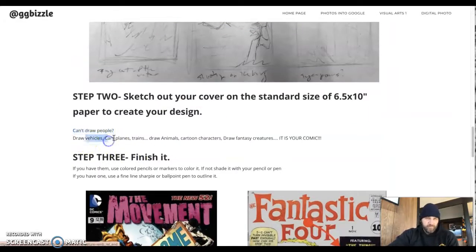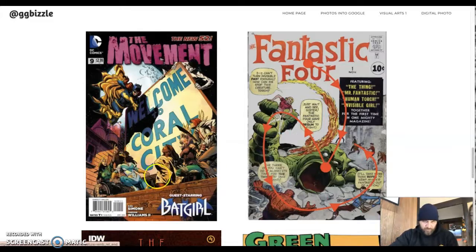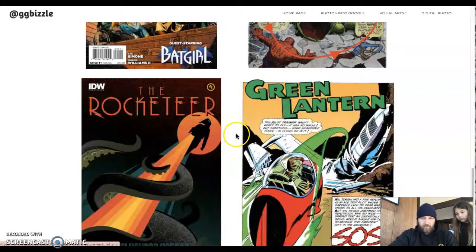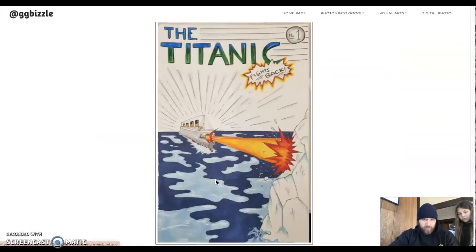You can use vehicles, cars, planes, trains, animals, cartoon characters, fantasy creatures, whatever. It's your comic. I'm not telling you you have to draw one, two, three, four, five, six, seven people. You don't have to do that. Rocketeer kind of has a person, sort of, but he's just a silhouette. So I want you to create your own comic book cover that shows movement.